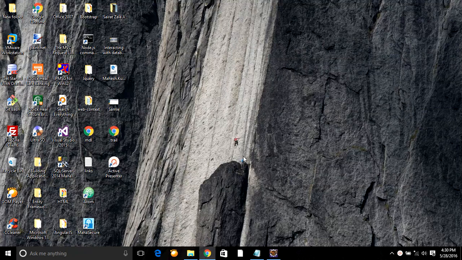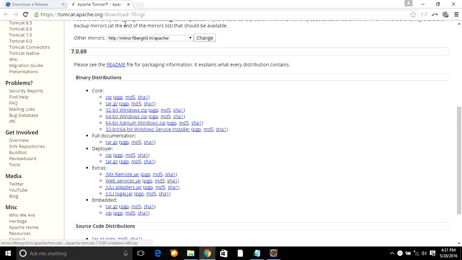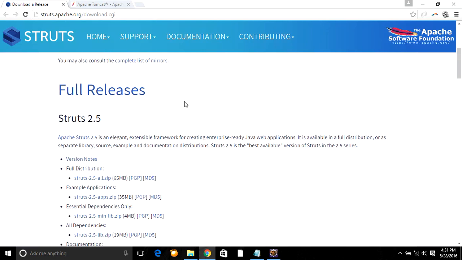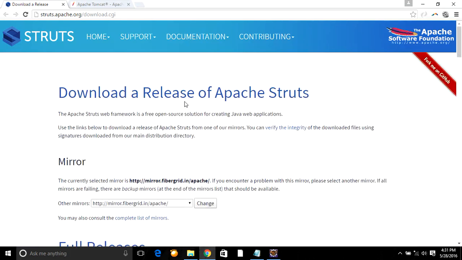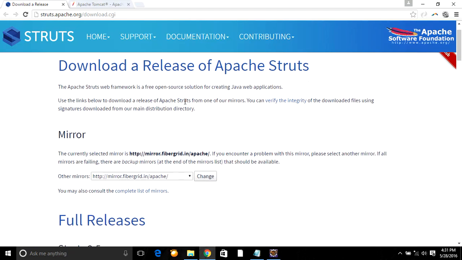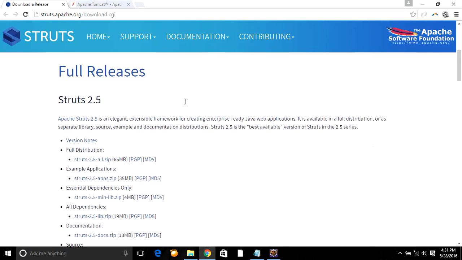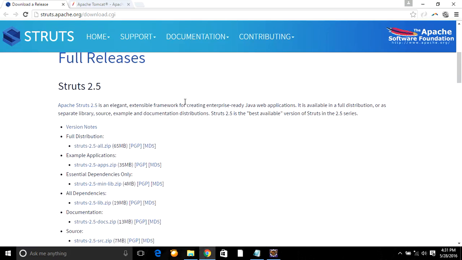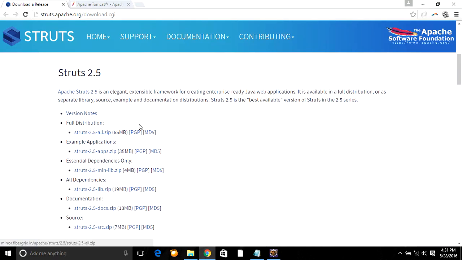So to include Struts in your particular project, first you need to download the set of binaries from this web page. You can see that the different releases of Apache Struts are available over here, that is Struts 2.5, 2.3. If you want all the jar files which are related to Struts, then you can download the full distribution.